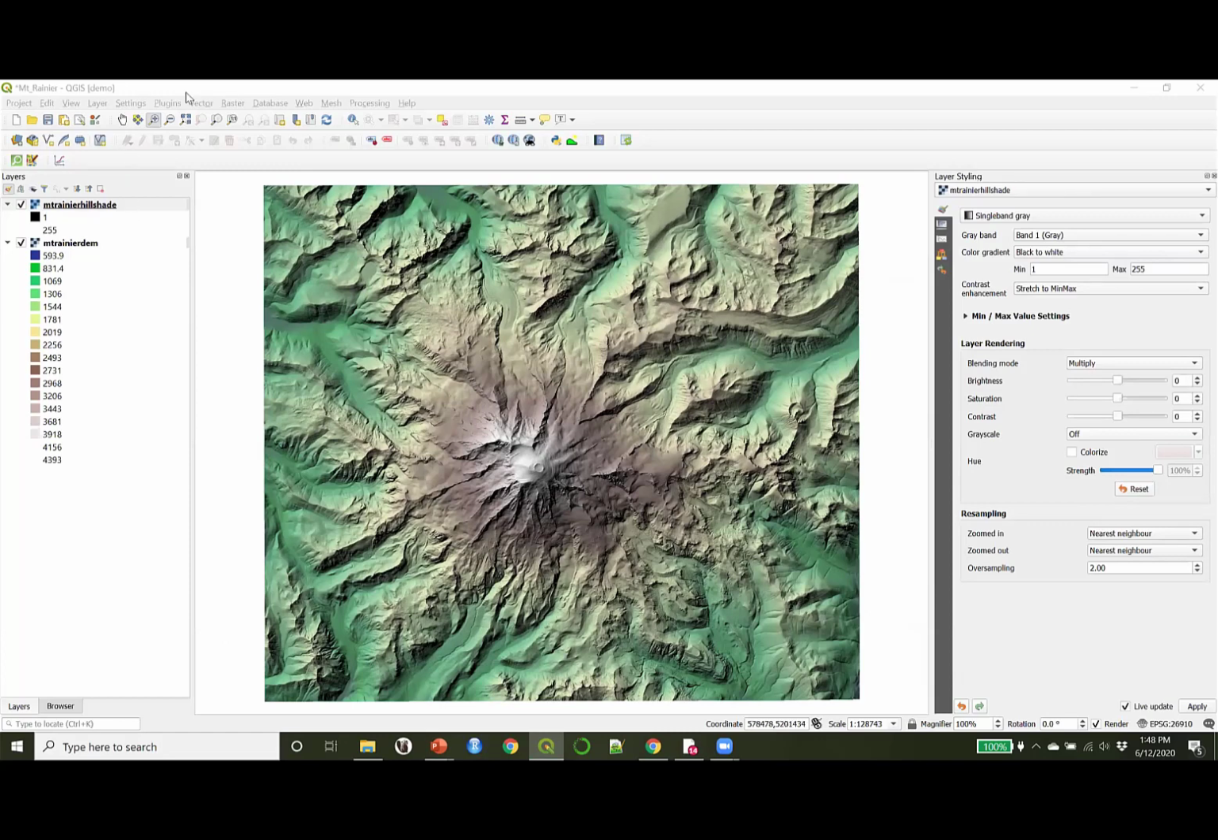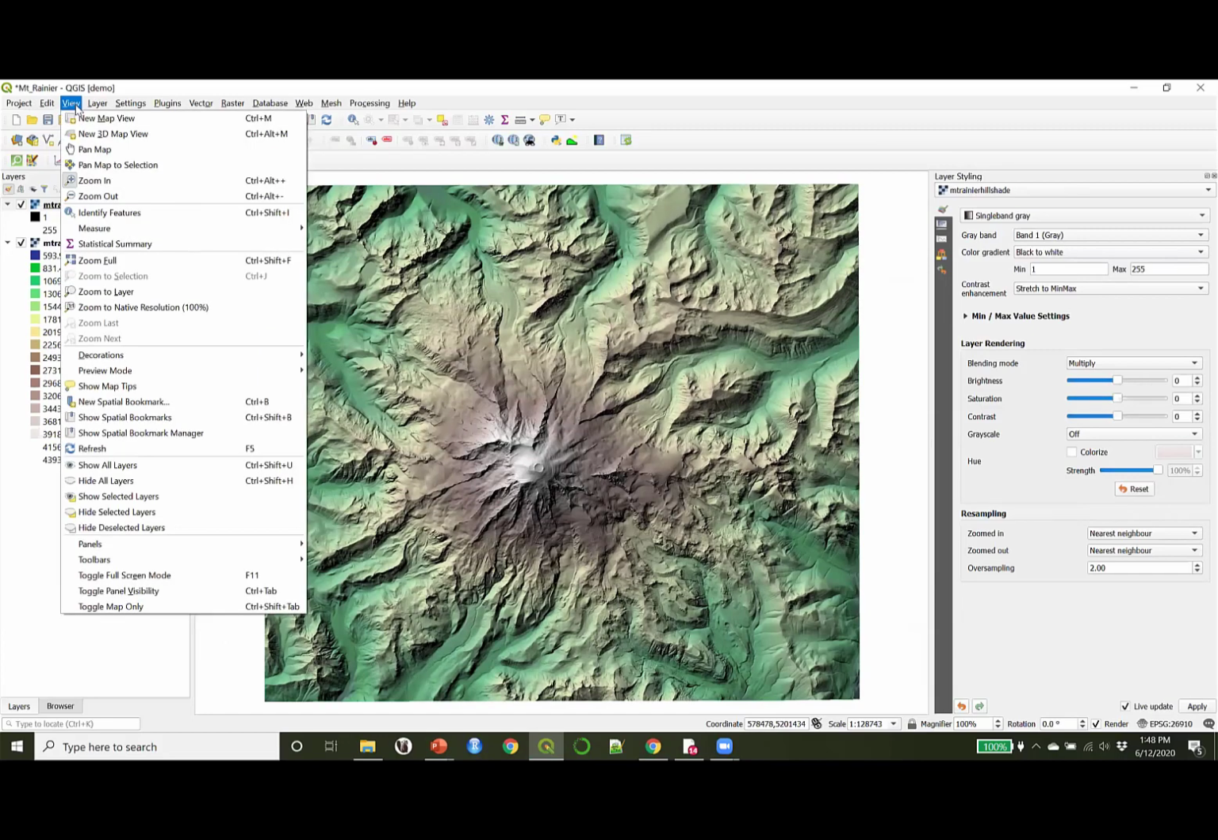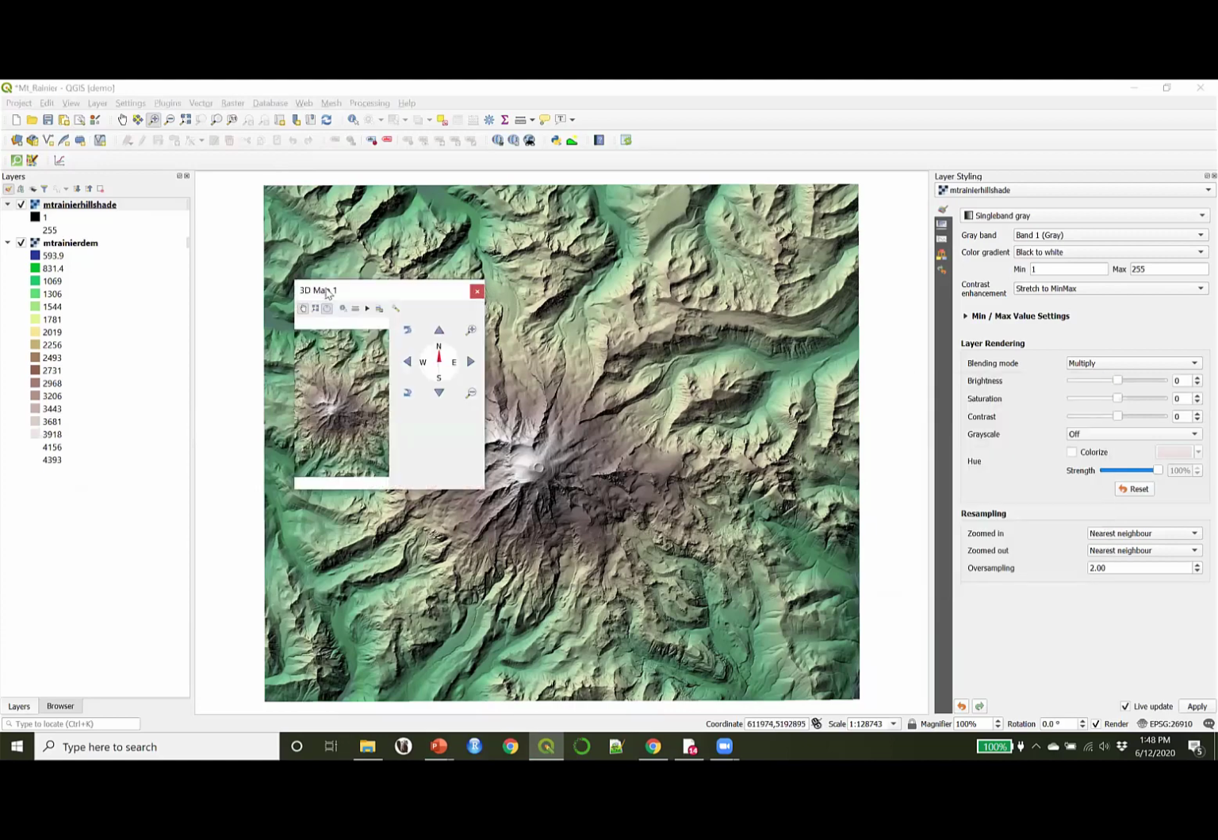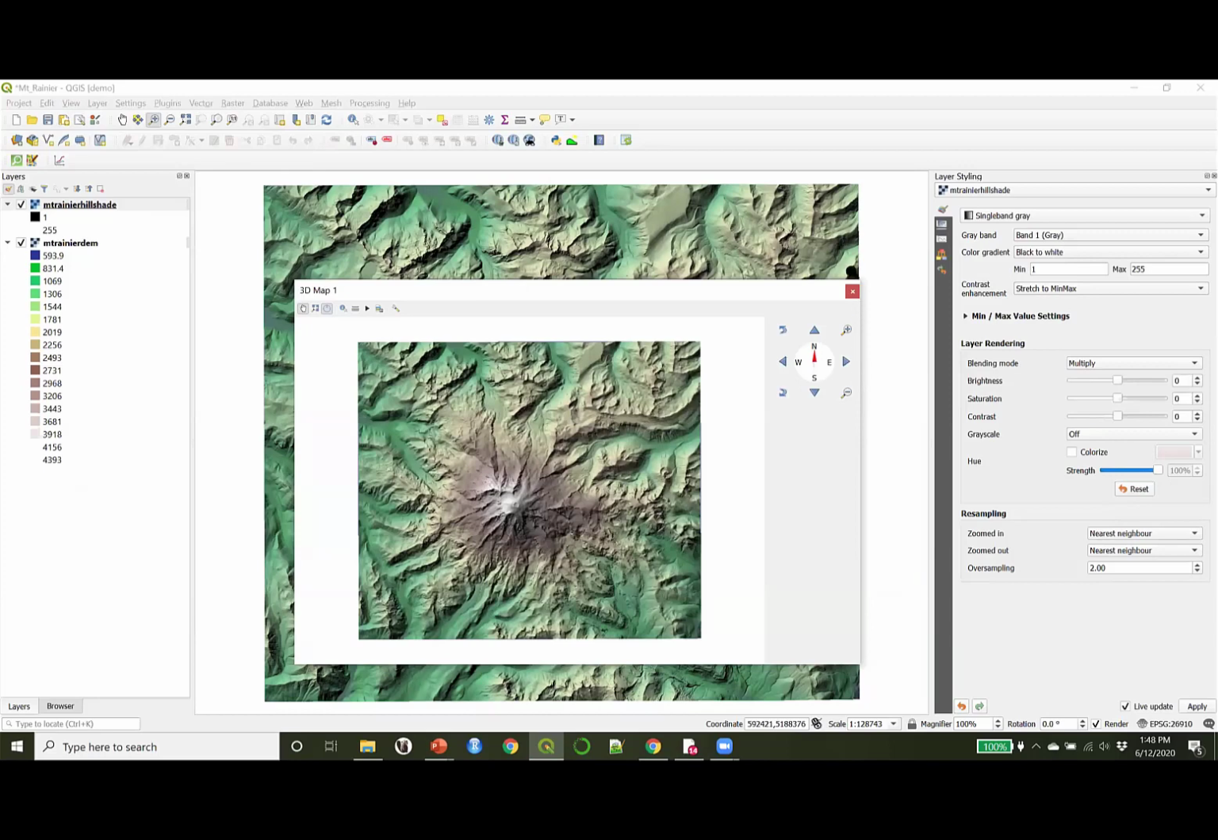And then to work with 3D, it's quite simple. I'm just going to go to the View menu and choose New 3D View. And the 3D view is going to be a panel. So I'm going to make it a little bigger here. Since it's a panel, you have to be careful that it's going to want to dock places if you move it close to an edge.